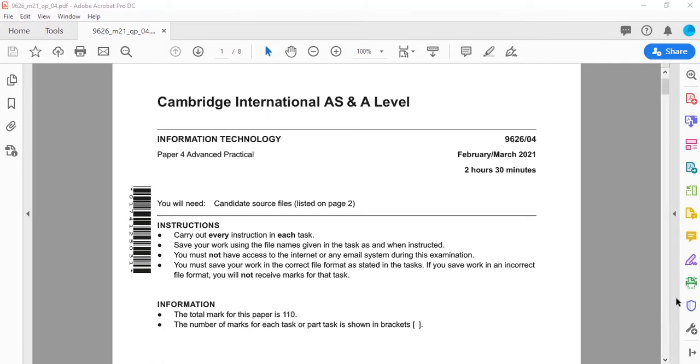Hello everyone and welcome to another exciting tutorial on this Cambridge A-Level IT paper 4 March 2021. In this paper we are going to look at task 1 and task 2, which is mainly graphic design. So let's dive right in to the question.